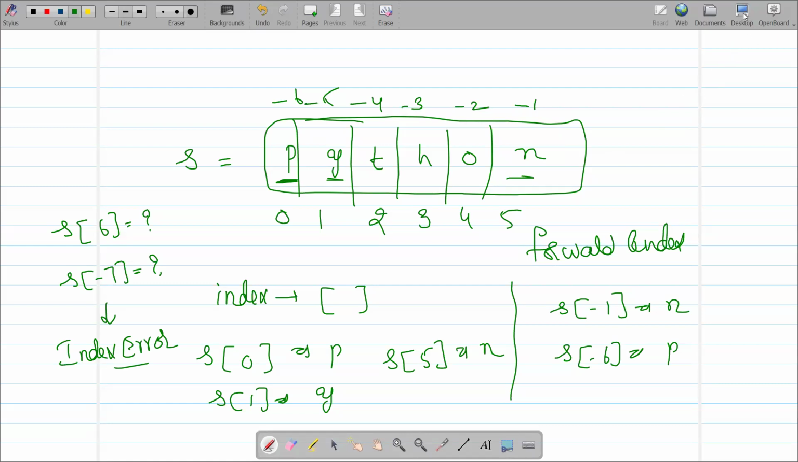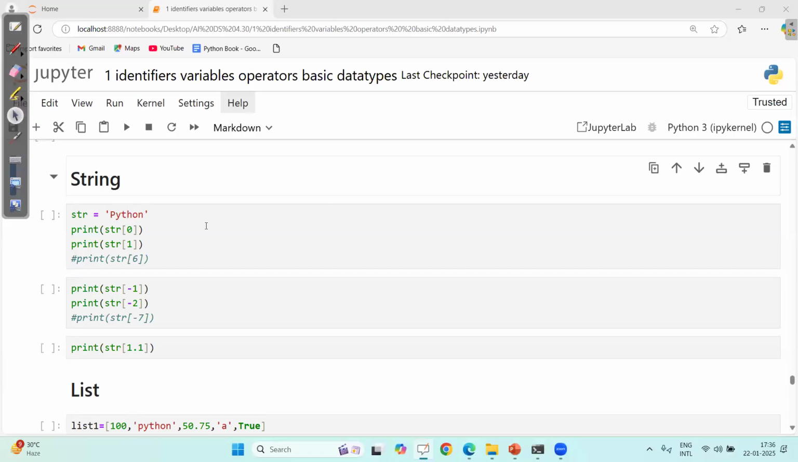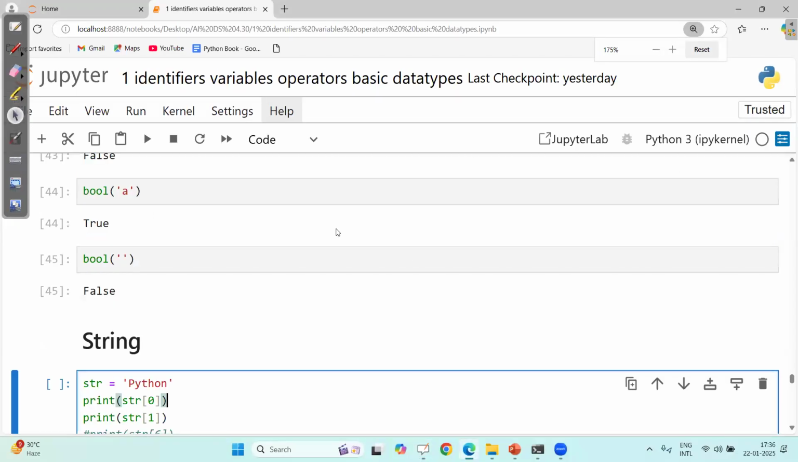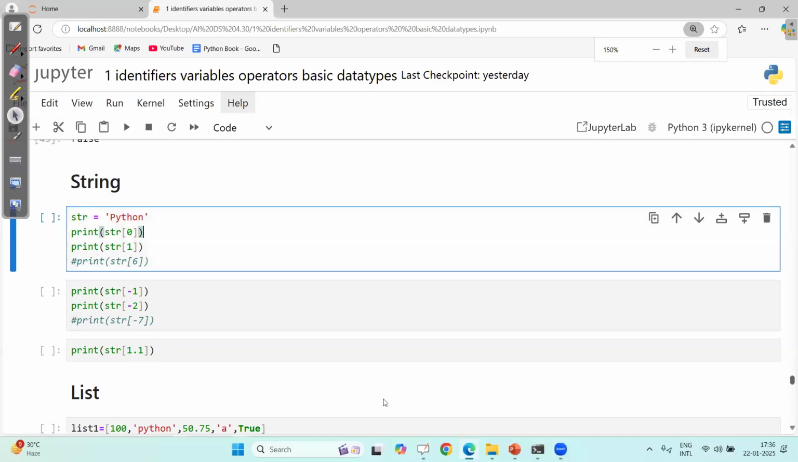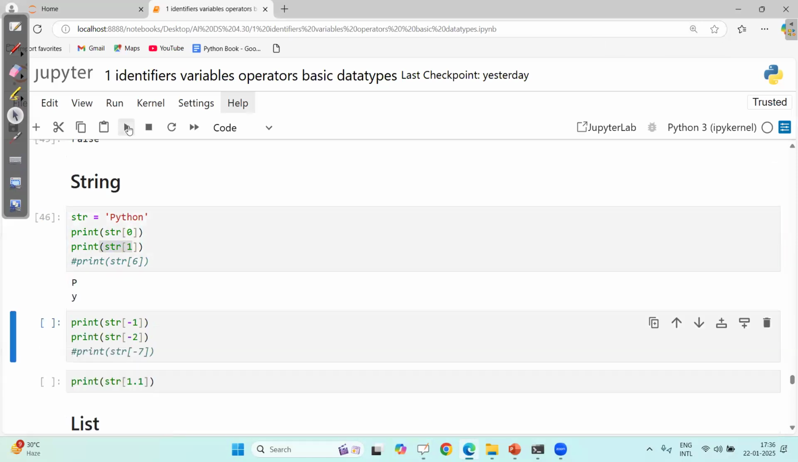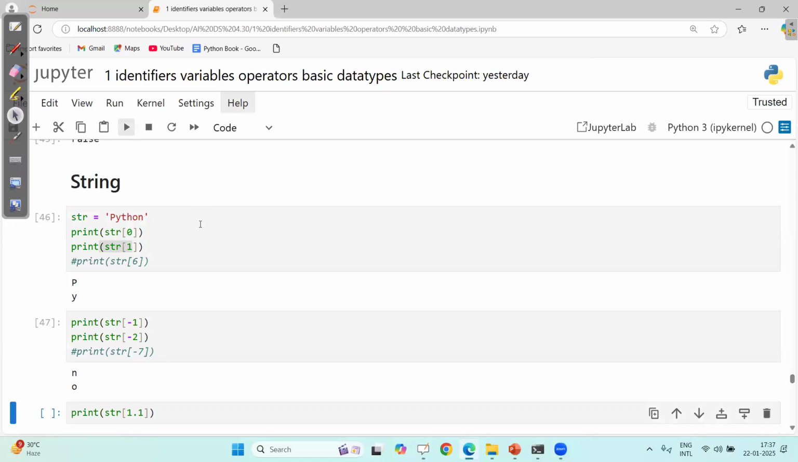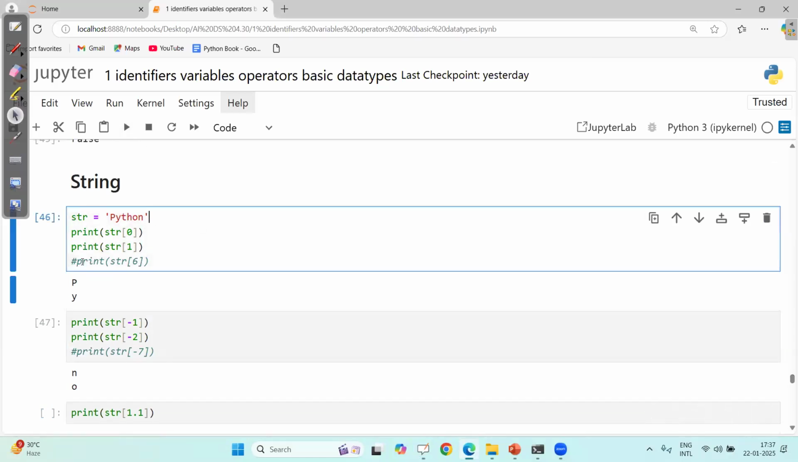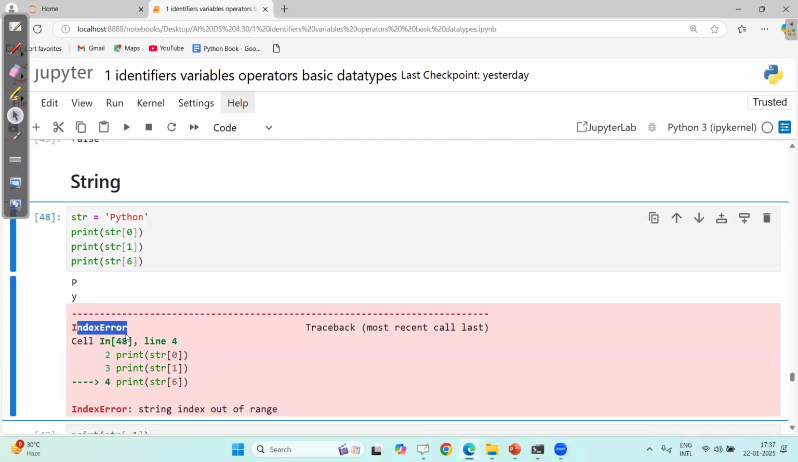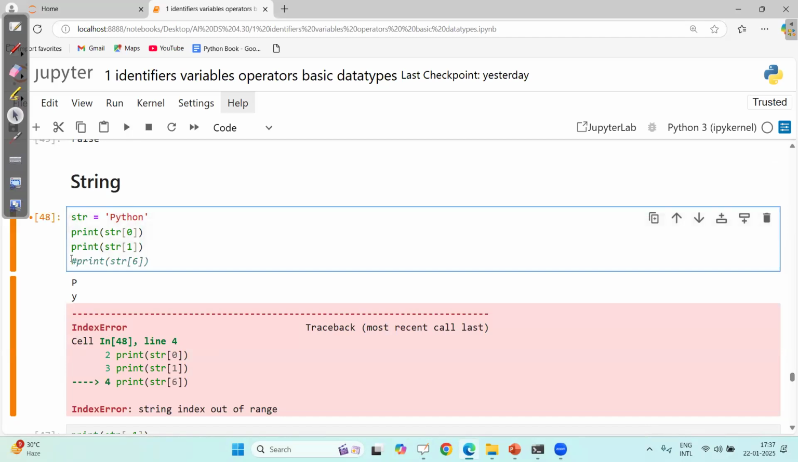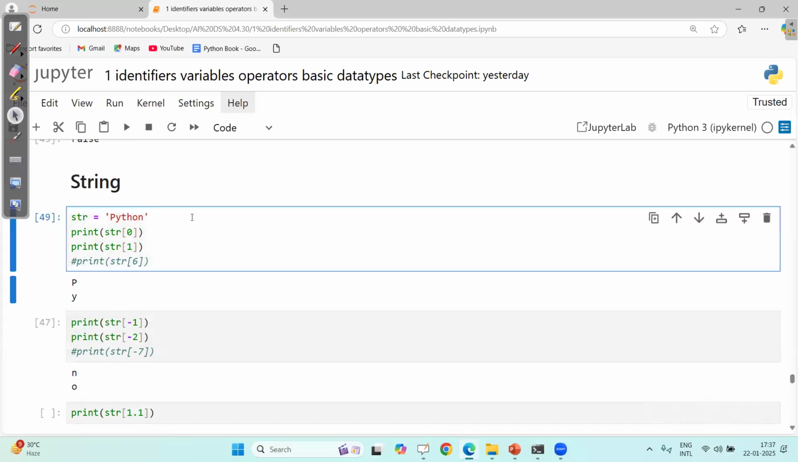Can you please look here? Now, see here. I have taken a string Python. String of 0 is P. String of 1 is Y. String of -1 is N. Okay for all of you? Now, if I want to take string of 6, it will be an index error. Got it? So to overcome that, I have got hash. Hash is used for comments.